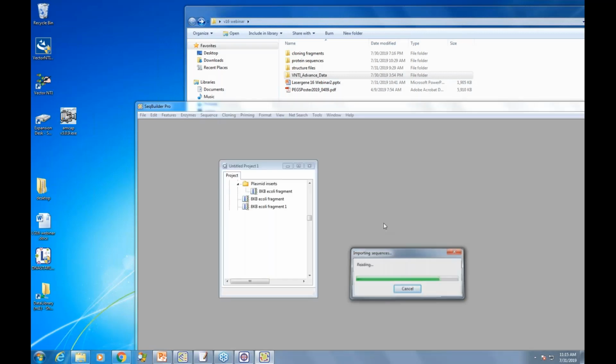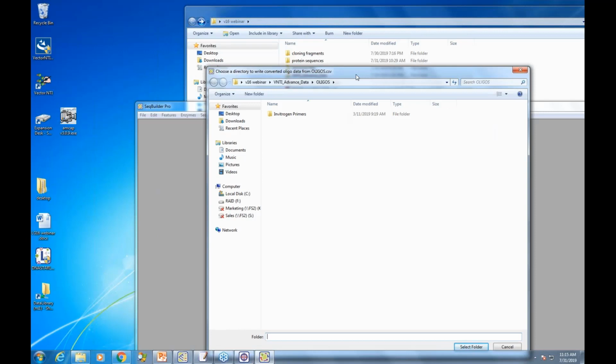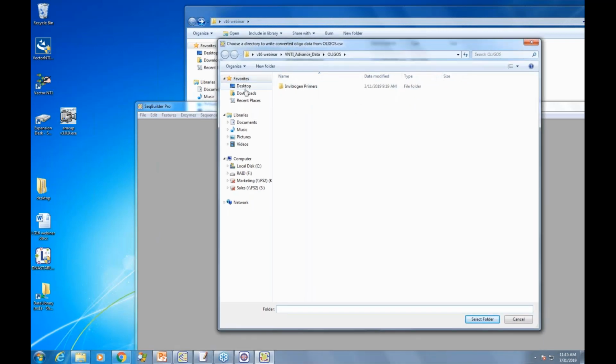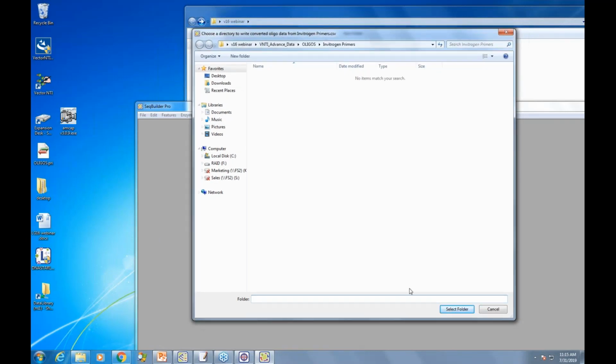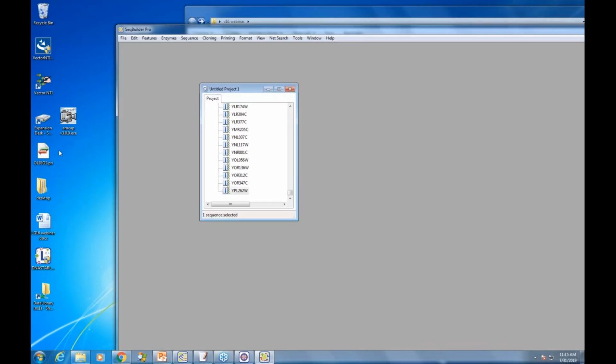It takes a little time just to bring everything in. And so now we're bringing sequences in, and it's asking me now, so the oligos are a little bit different. They're in the vector NTI database in a comma separated file. And so it's asking me now, where do I want to save that CSV file? There, I'm just going to save that out. And so the primers then are in this CSV file. The DNA and RNA sequences are here.